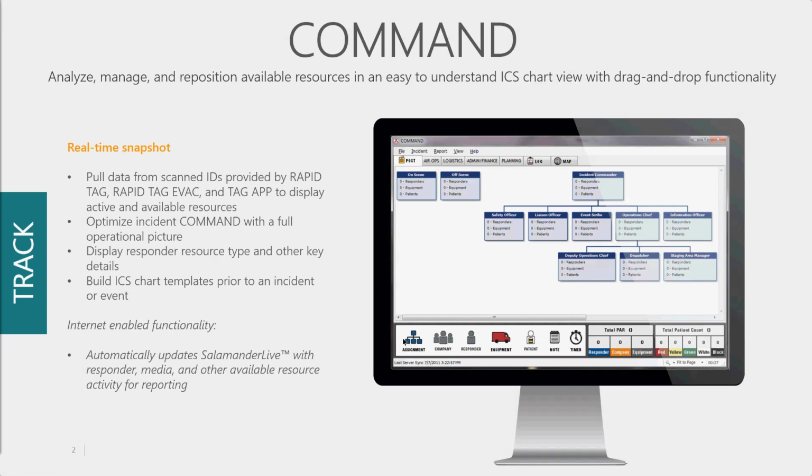All the information that you do within command is going to be synced and linked and sent back to all those connected solutions, so that your Rapid Tag, your other command solution, and Rapid Tag if you have version 5, will be able to see those assignments as well as all those resources you're adding through command. Again, this is all done through this toolbar, which is drag and drop.